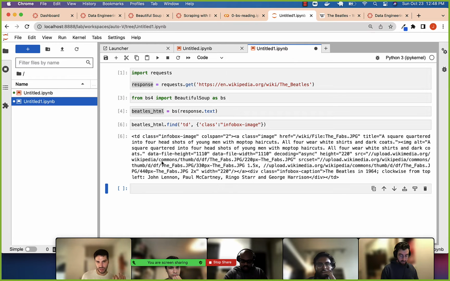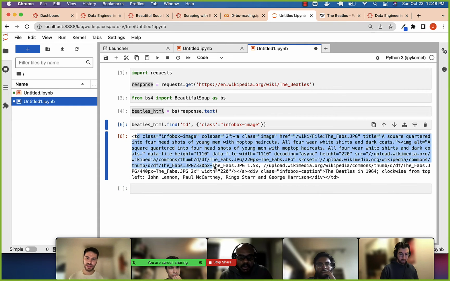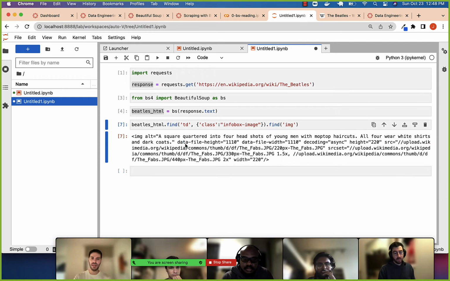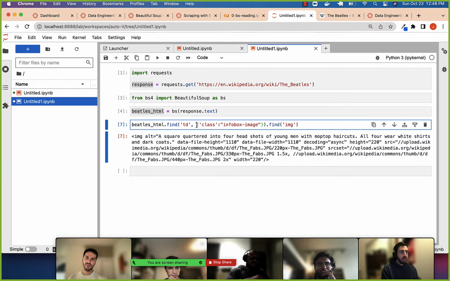All right. So now that we have that, now that we found this outer HTML, then we can find the image inside of it, right? So we do .find, the image, and now we have the image, right? So we saw we can use find or find all to specify the tag followed by the relevant attributes. And then once you have that, you can dig in further, all right?